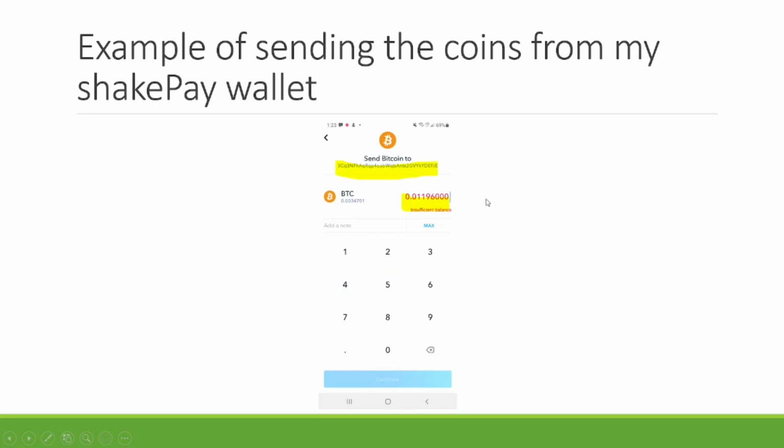And this is what you want to do from your exchange, regardless of what exchange you're using, whether it's Binance, crypto.com, ShakePay, or Coinbase. You want to make sure that you're doing it correctly, sending it to the right address, and sending the right Bitcoin amount. Okay, very, very important.